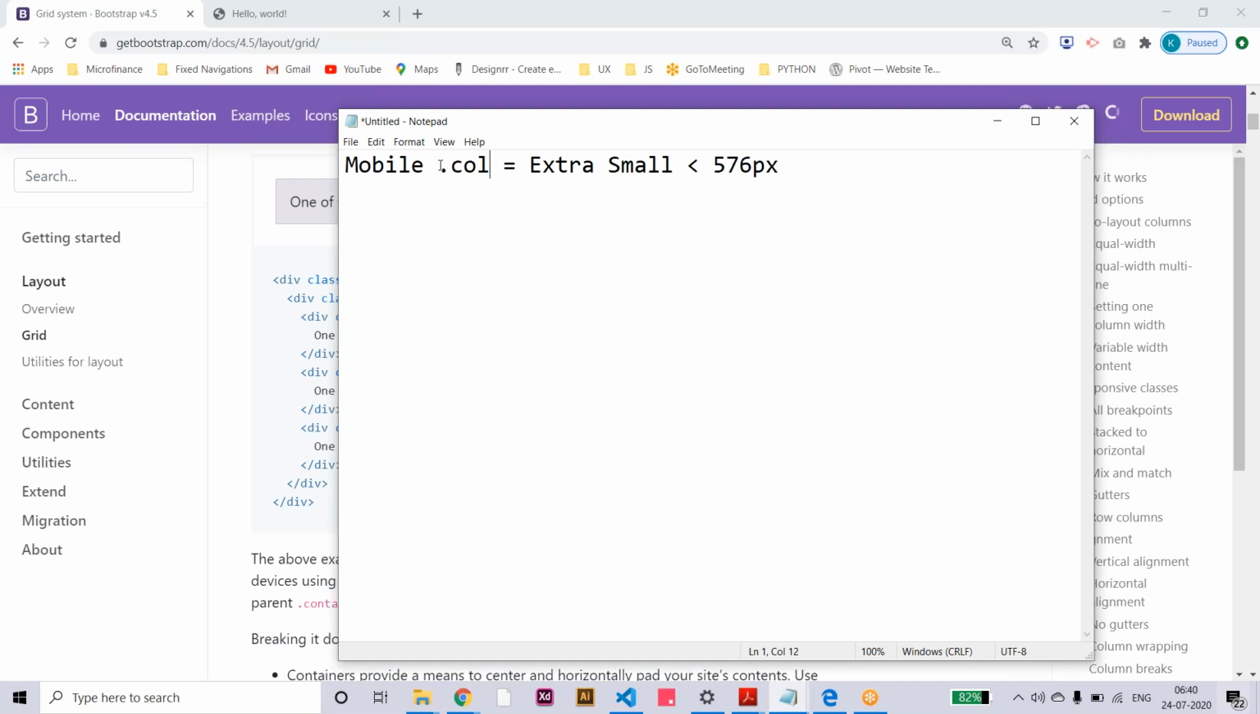Even though you can get unequal columns also. In that case you have to see the grid number, like col-4, col-3, col-7, like that. So this is for the mobile device. And the second one is small. We can say small means here the tablets.